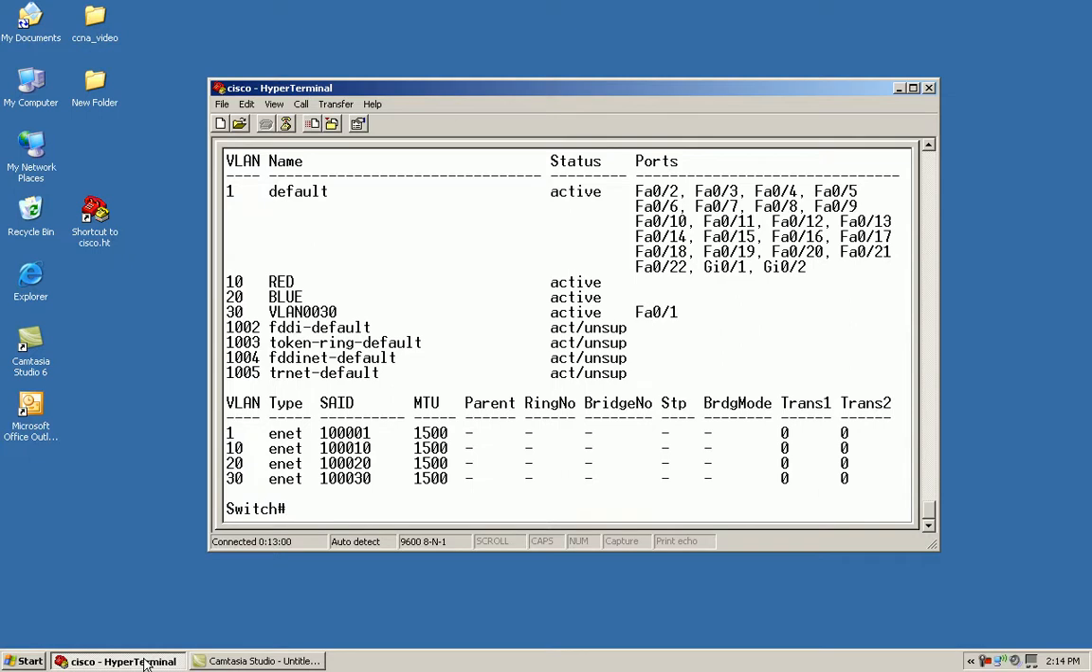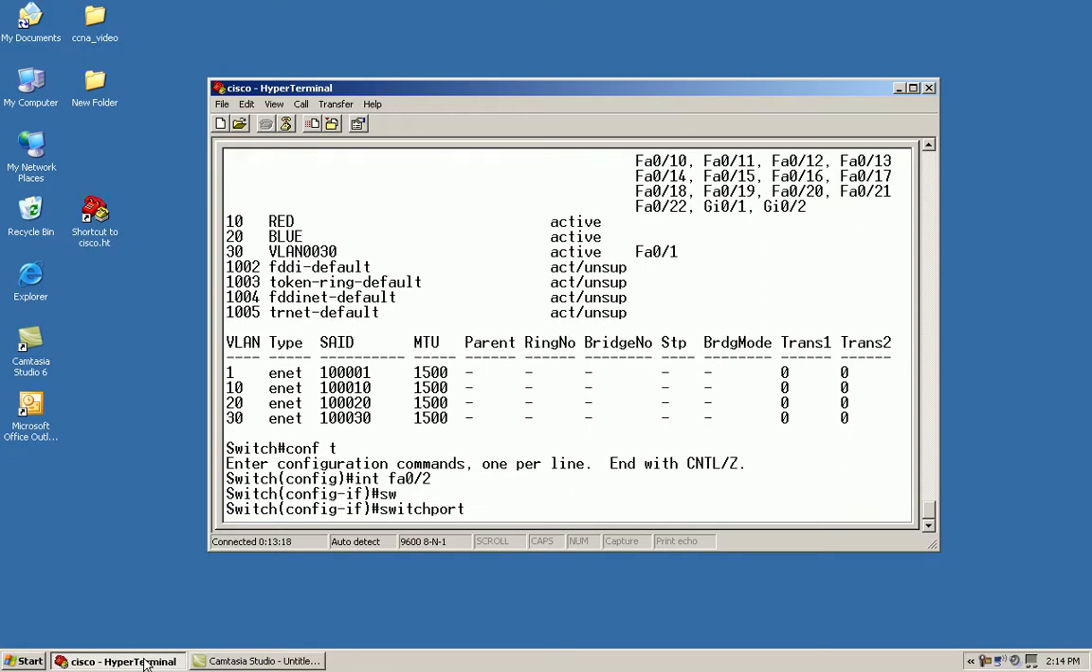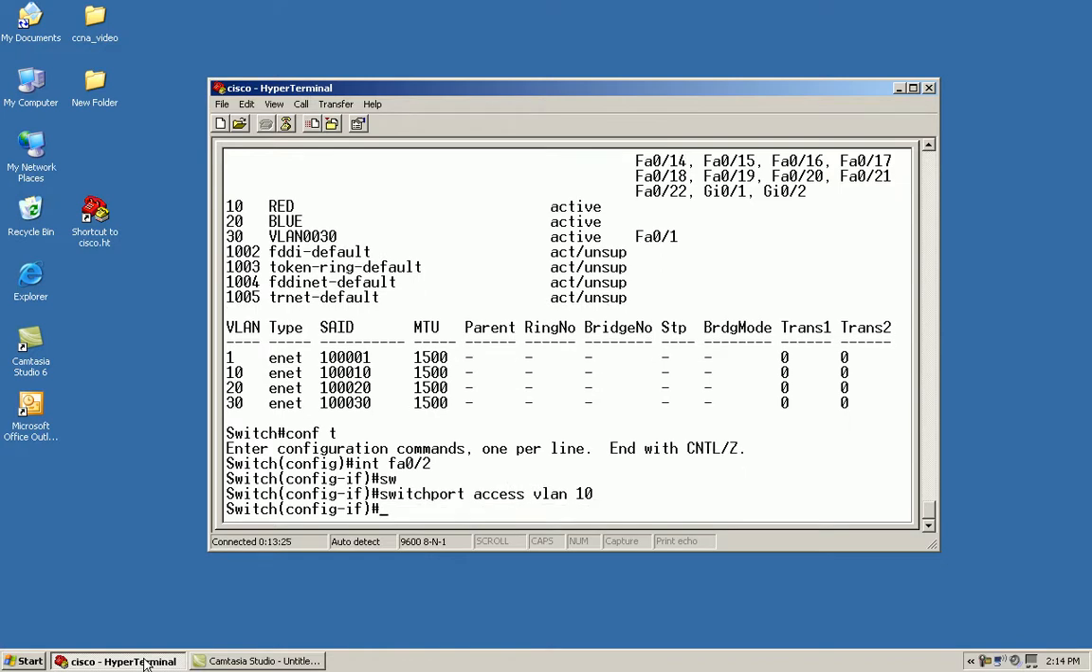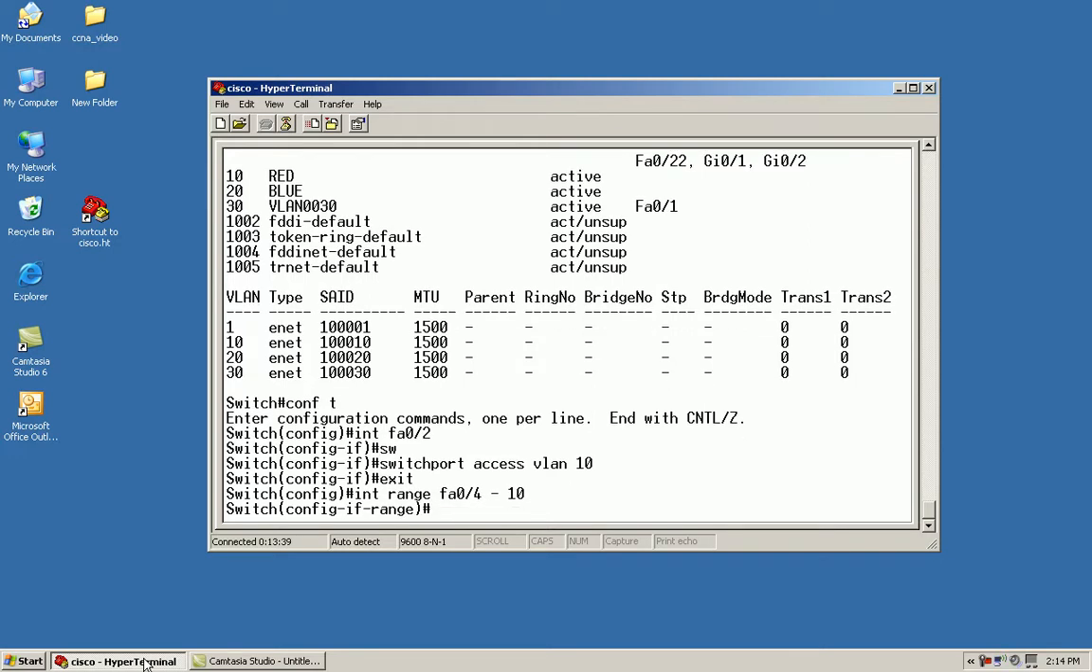So from here, let's go back and assign a switch port to a VLAN. Again, I'll issue config t to get into global configuration. From there, I'll go to interface FA0/2, and then I'll do switchport access VLAN 10. If I'm going to do a range of ports, I could issue the interface range command, FA0/4 through 10. Notice my configuration has changed to config-if-range, and from here I could just issue switchport access VLAN 20.